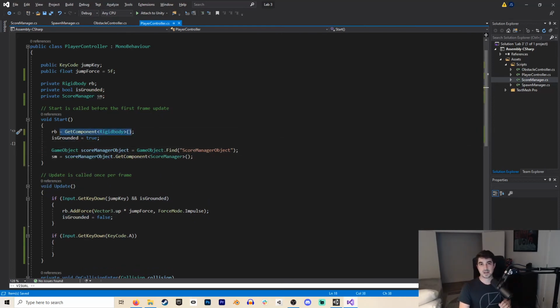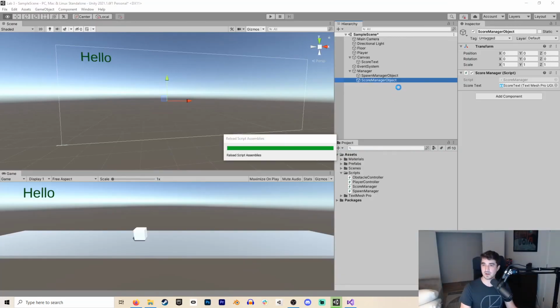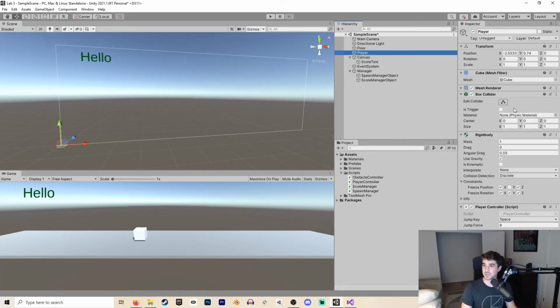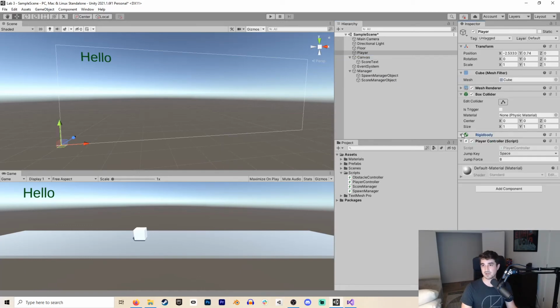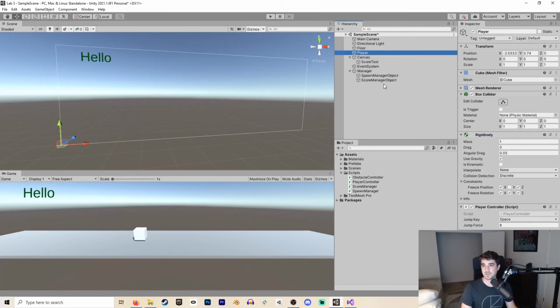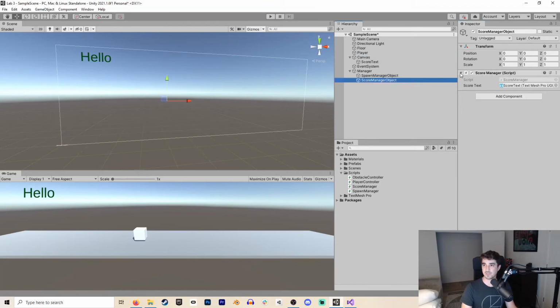So to recap what's happening in this start method, first thing we're doing is we're searching, this is the player object, we're searching ourself for the rigid body component, and then after that we're searching for the score manager object, and we're searching that object for its score manager component. So those two variables now reference, the rigid body variable references this rigid body here on player. The score manager finds this object and references this component here. So those are the two things we're going to be interacting with.